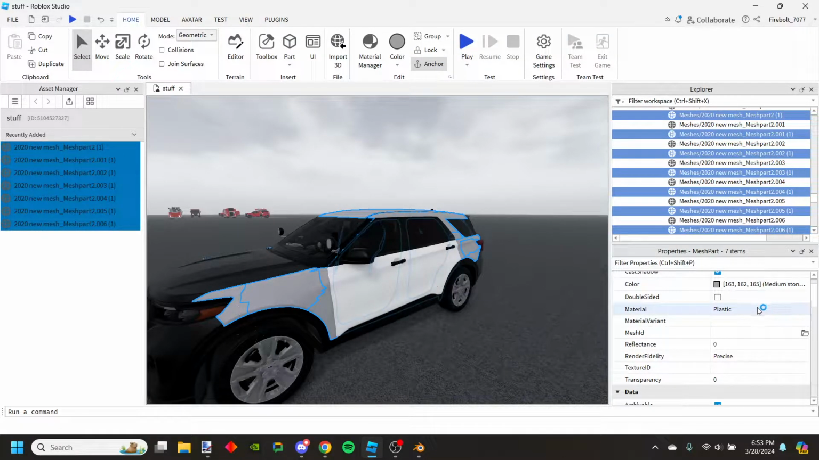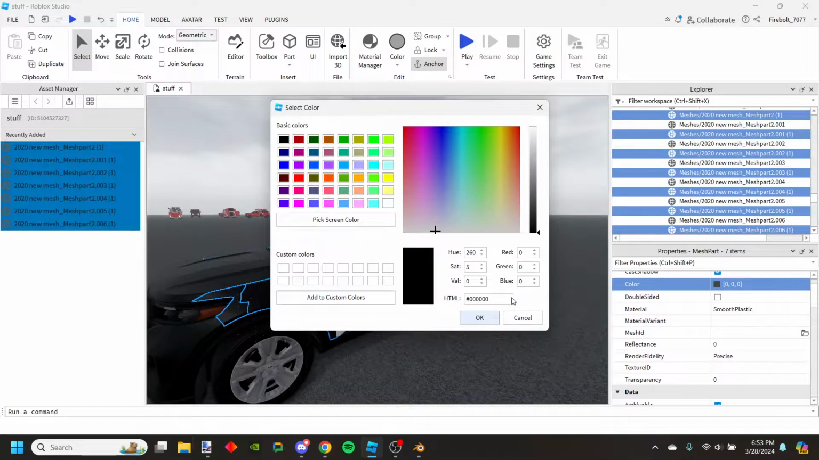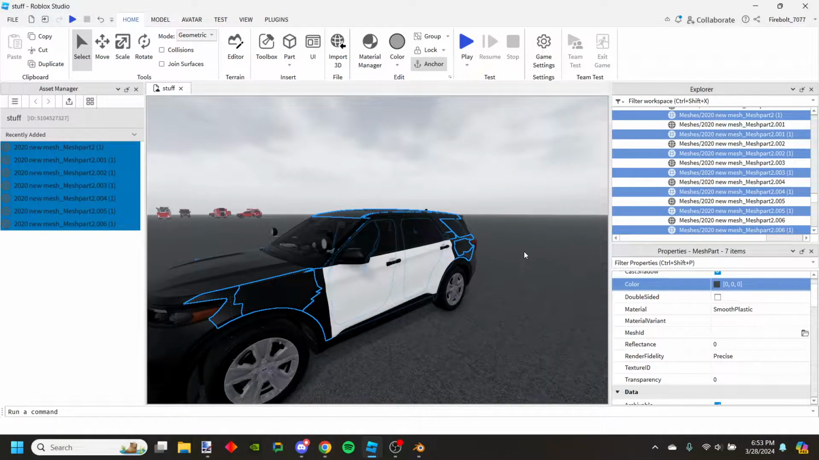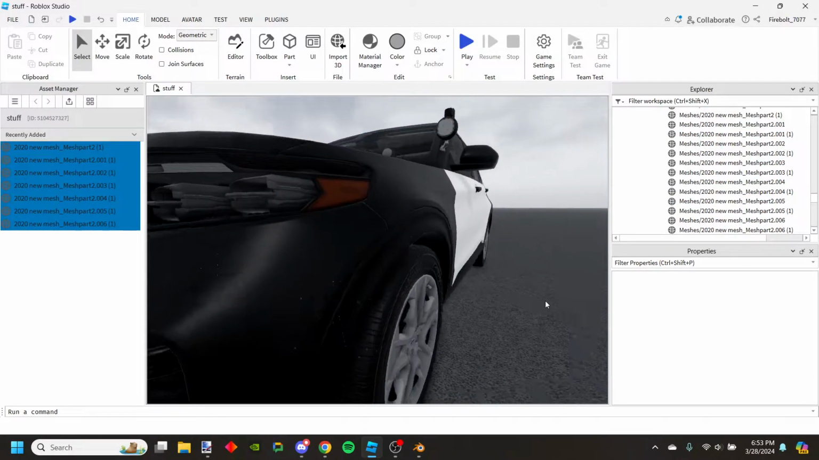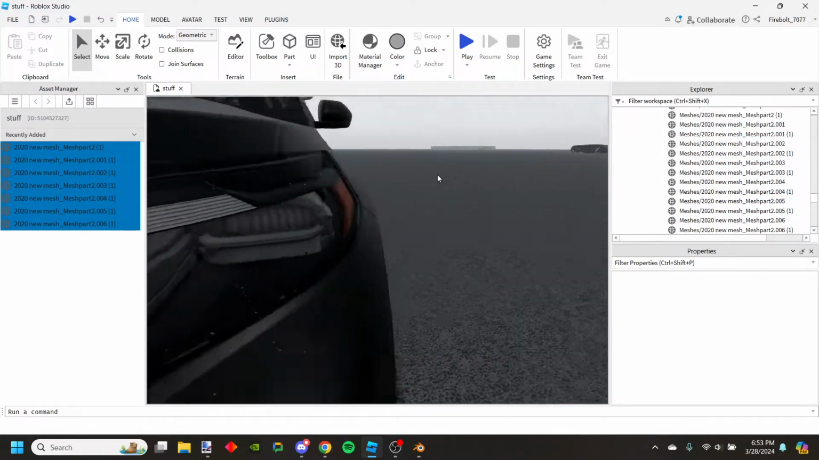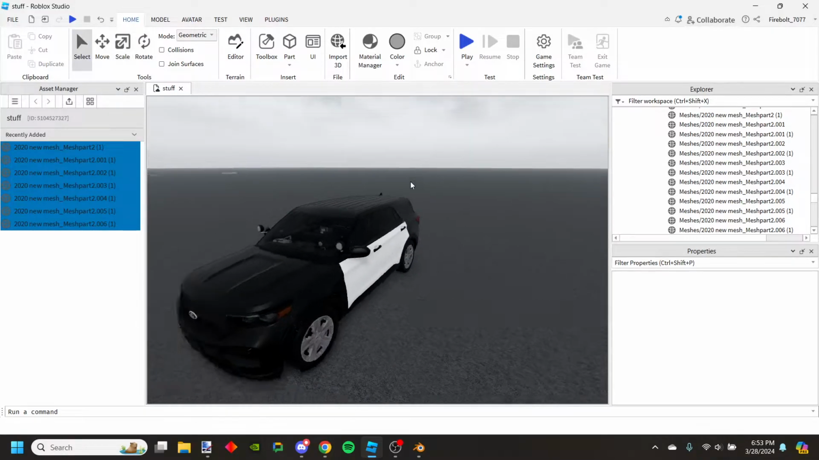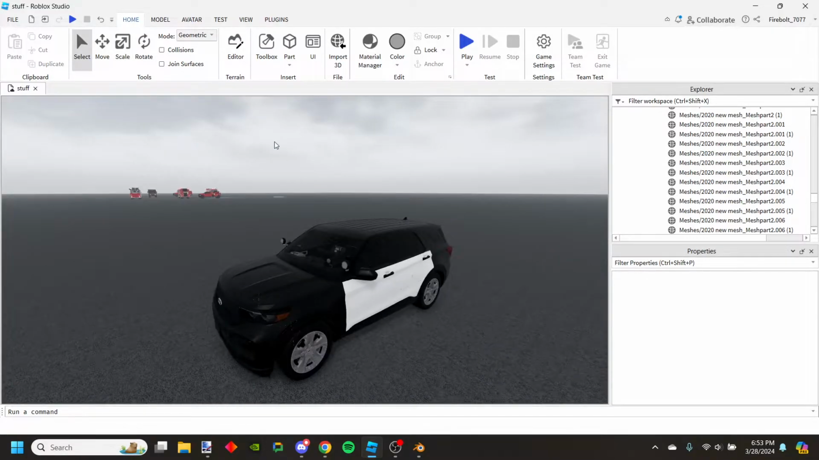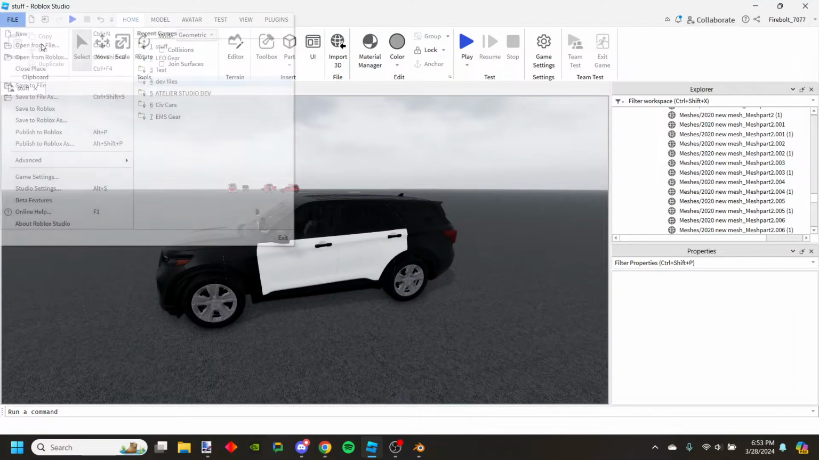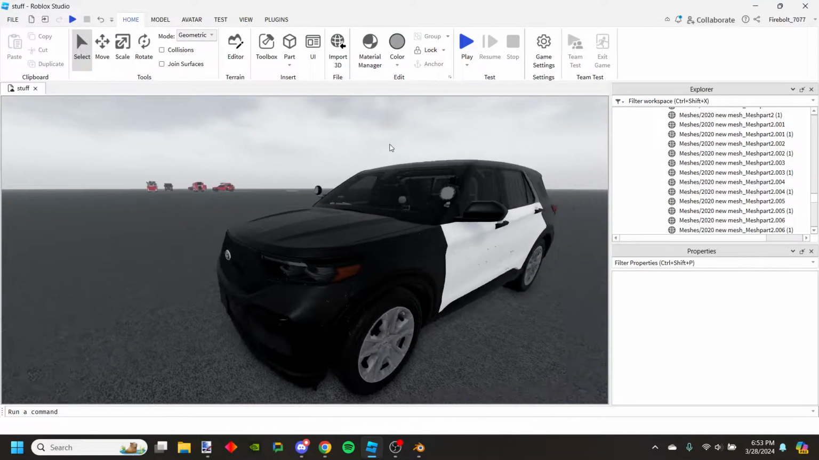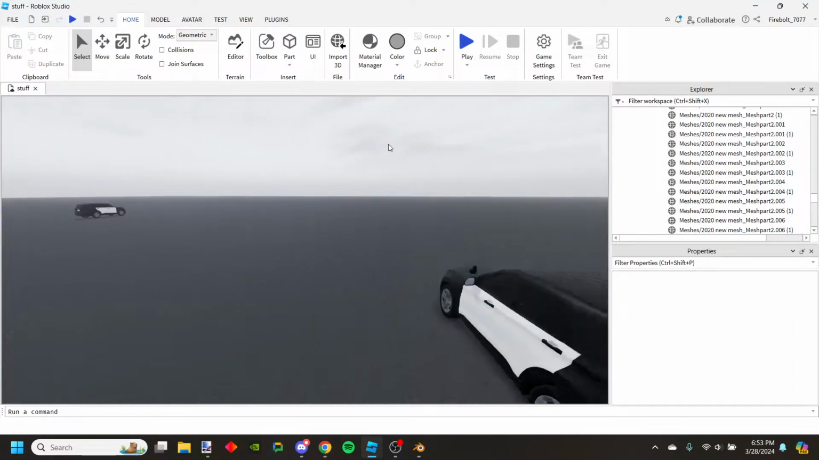Anchor them. Have to be anchored. Smooth plastic, and then for me, I'm gonna make it black, right? And then you're done there. If it's a little too big, which can happen sometimes, just downscale it a little. It's kind of self-explanatory. Close Asset Manager. You're done there. Make sure to save to Roblox. So you're done with that part.